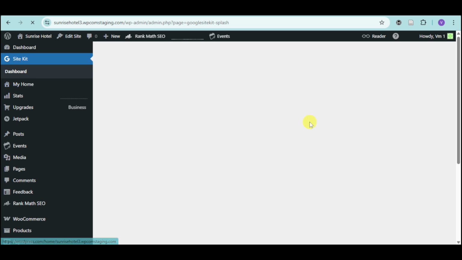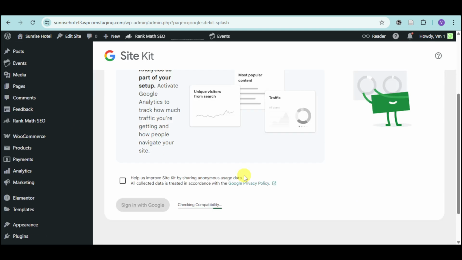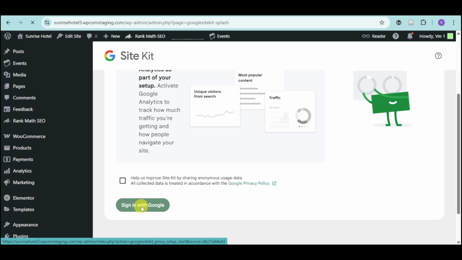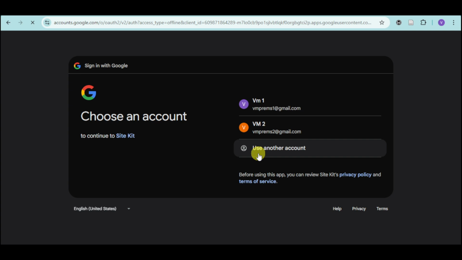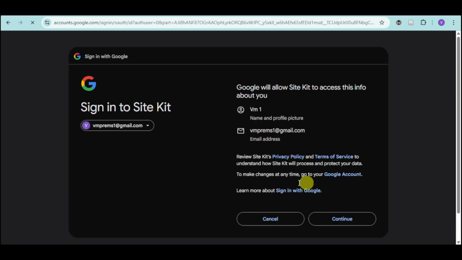After this, you should be prompted to connect to your Google account. Click on this Connect Google Analytics. Click on this Sign in with Google. And then after that, you will be prompted to the next site wherein you just need to sign in with your Google account. Just choose in here the Google account that you wish to use for your Google Sitekit. And then after that, you will be connected right here.